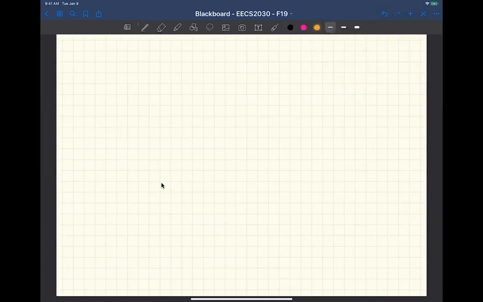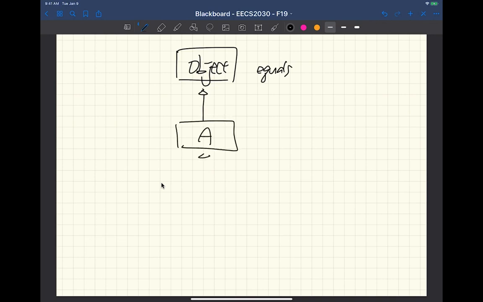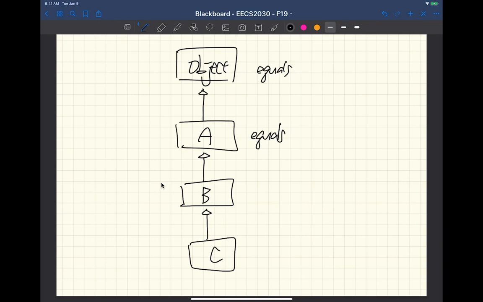That'll be the last example for today. Again, we have objects over here. We know that it has an equals method here. We've got A here, B here, and C here. Let's say in A we override the equals. In B we don't. In C we also override the equals method. Basically version 1, version 2, and version 3. Is it clear? What's the setup?